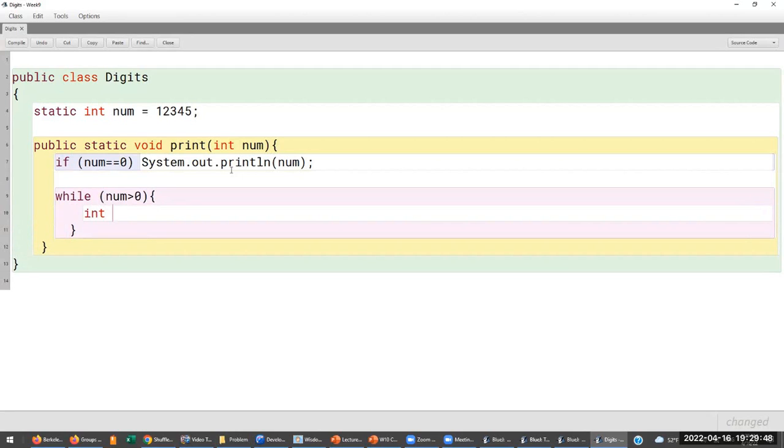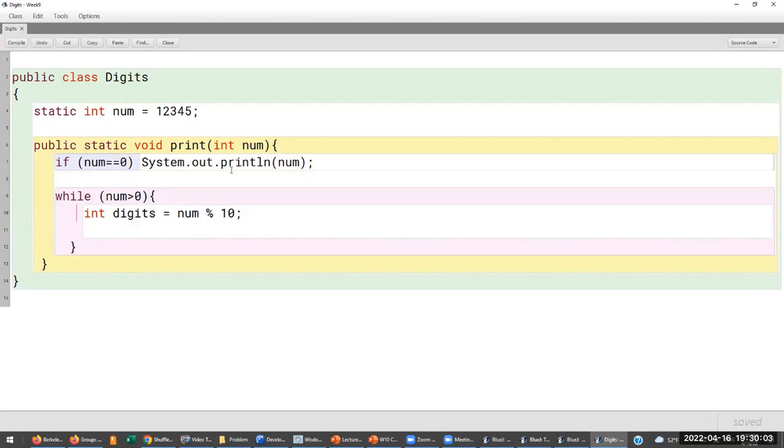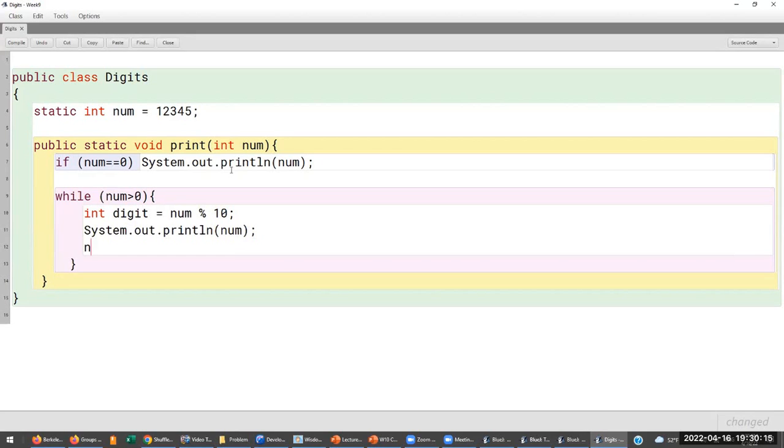We get every digit. So digit will be equal to num modulo 10. This is one single digit. So we print it right away. And then we do num equals num divided by 10. This is a fixed structure.